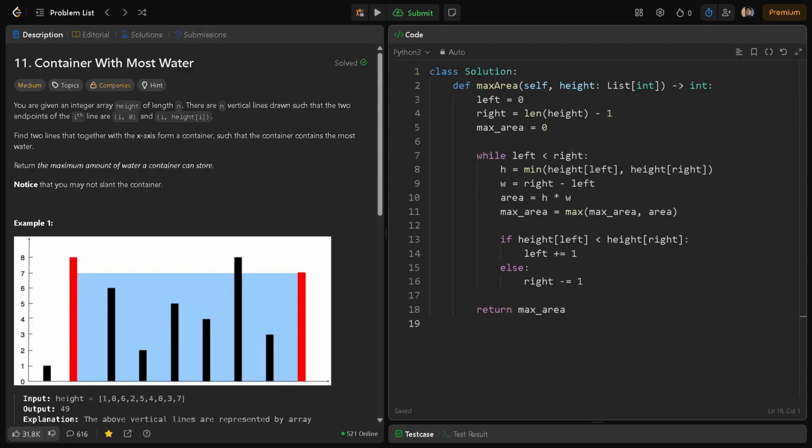First, we initialize two pointers. We set left to 0 and right to the length of the array minus 1. We also create a variable called max area and set it to 0. Then, while left is less than right, we do the following. We calculate the height as the minimum of the heights at the left and right pointers. The width is the distance between the two pointers.